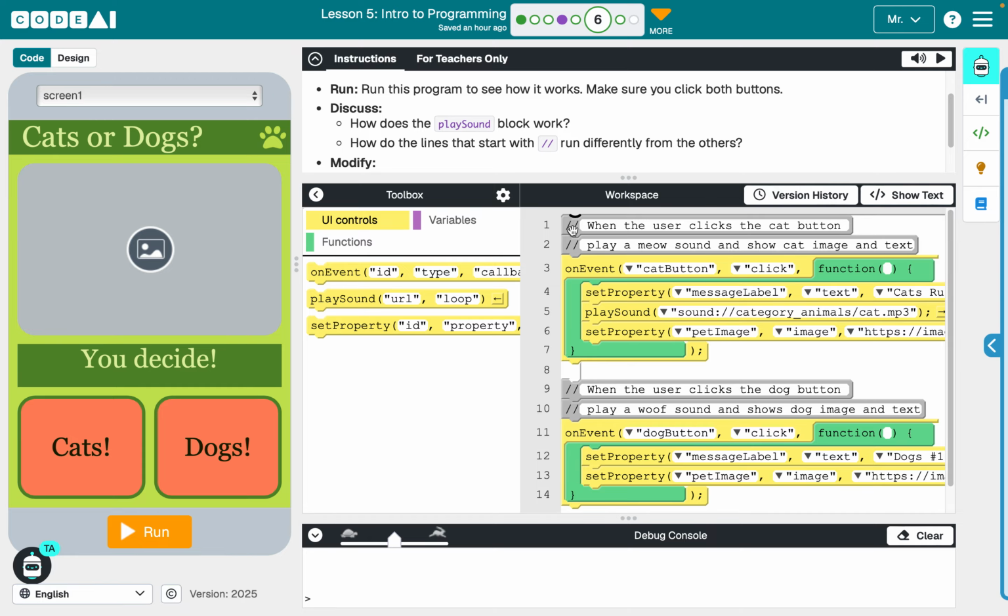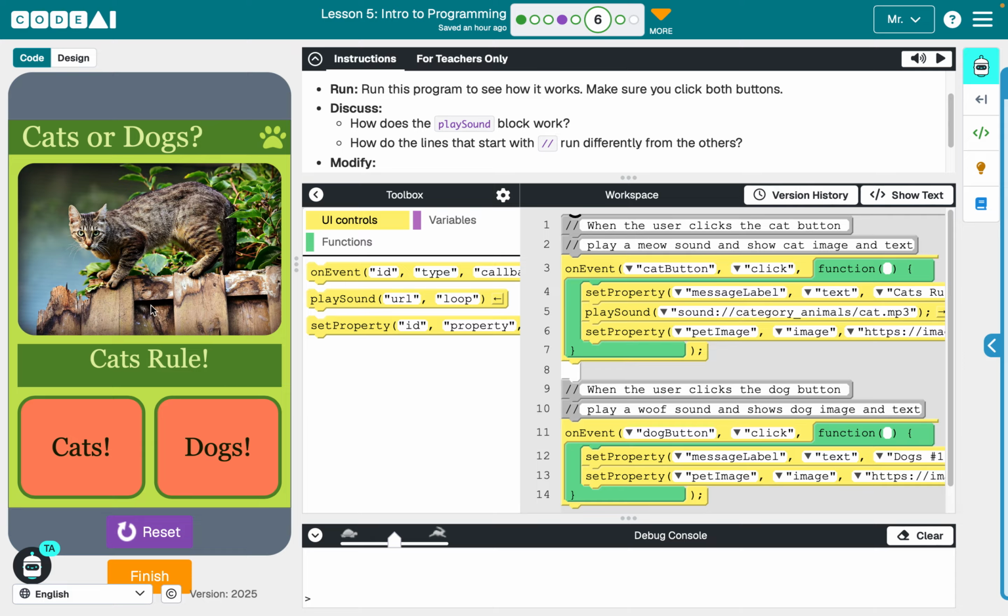So when we run it, nothing happens automatically. So the only things outside of an on event block are these // lines. So we'll talk about that in a minute. Nothing happened. Let's hit cats. So when I hit cats, I get the message label text changed to cats rule, and I get play sound of a cat.mp3. I heard a meow. I assume you could hear that on the recording too, but it happened.